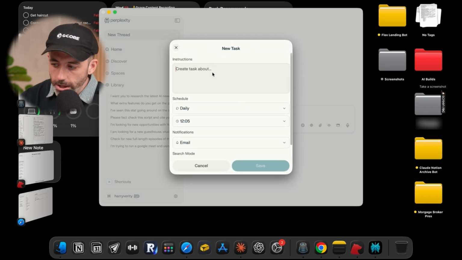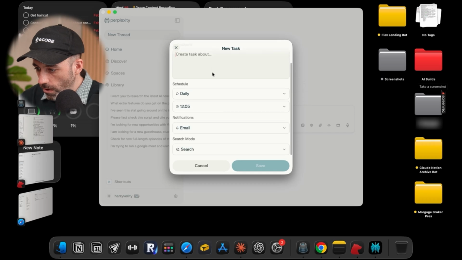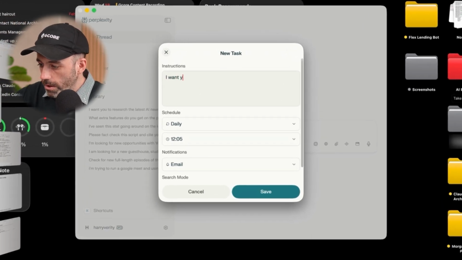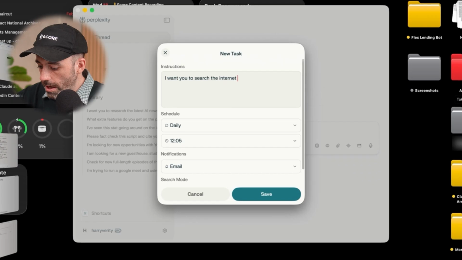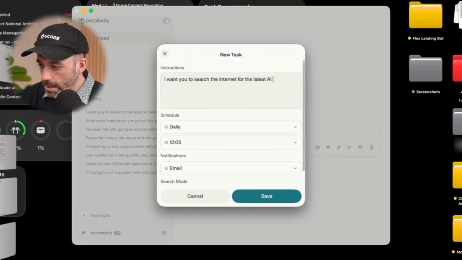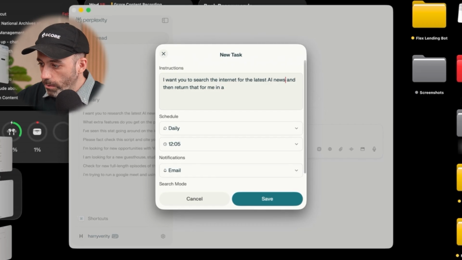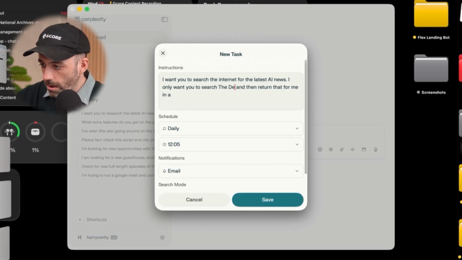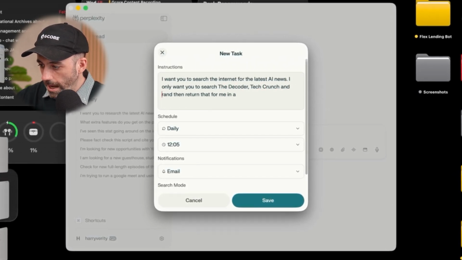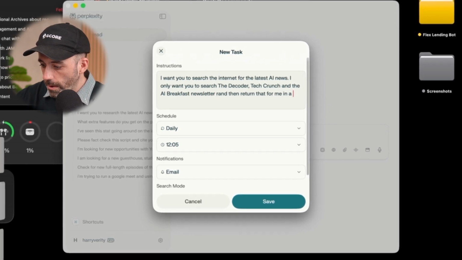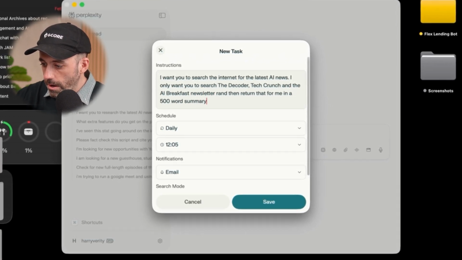So this could actually go out and search the internet for you for any piece of information that you need. For instance, we could say, I want you to search the internet for the latest AI news and then return that for me. And I only want you to search the Decoder, TechCrunch, and the AI Breakfast newsletter. Return that for me in a 500-word summary every day.